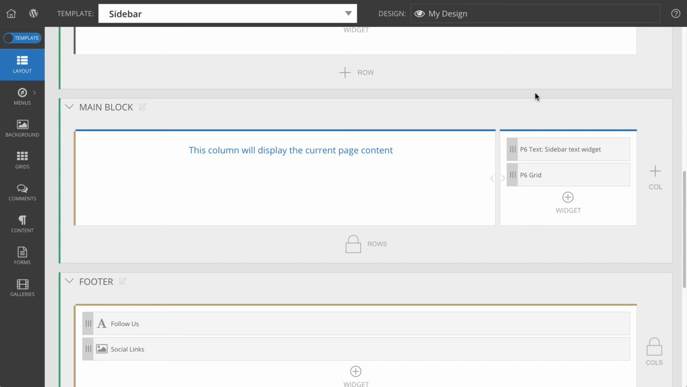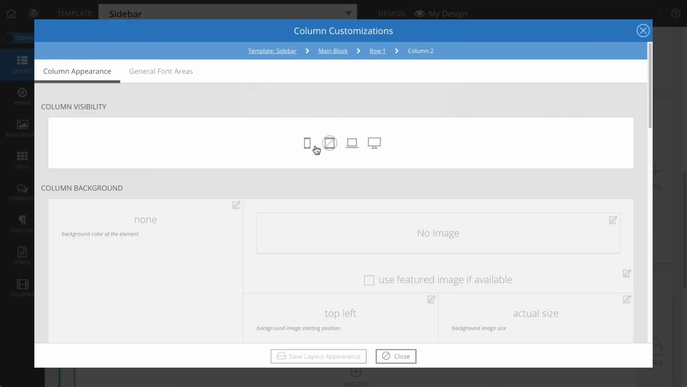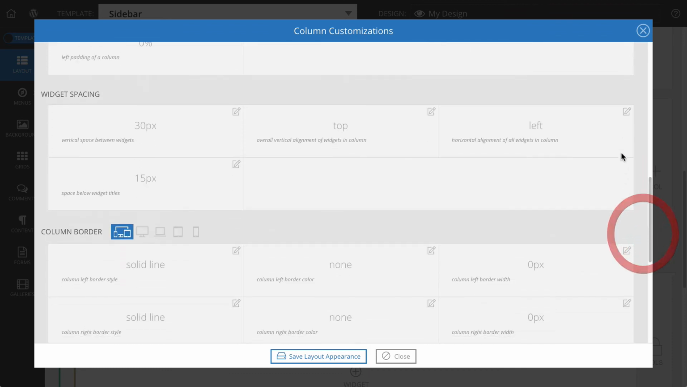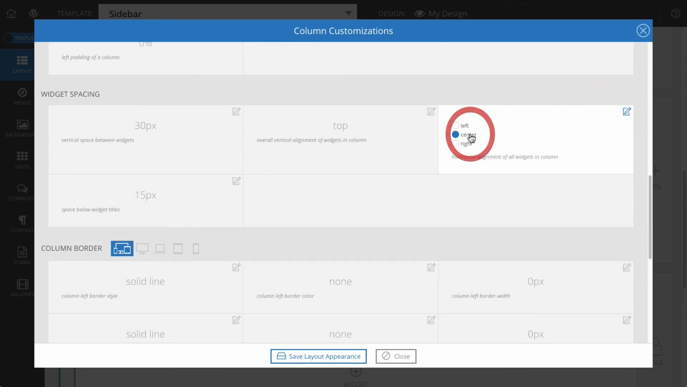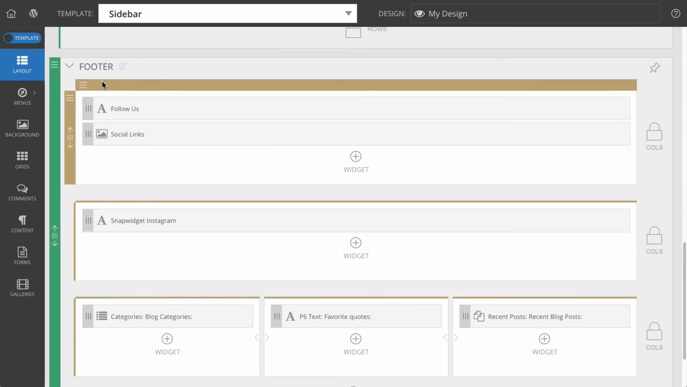Let's also edit the new column's style customizations by clicking the gear icon. Here, I want to click to hide the sidebar on small screens. I also want to center all of the widgets in this sidebar. You'll notice that making changes here is exactly like we've seen before in the base template when I click Save. But let's try to edit the footer block, which inherits from the parent template.